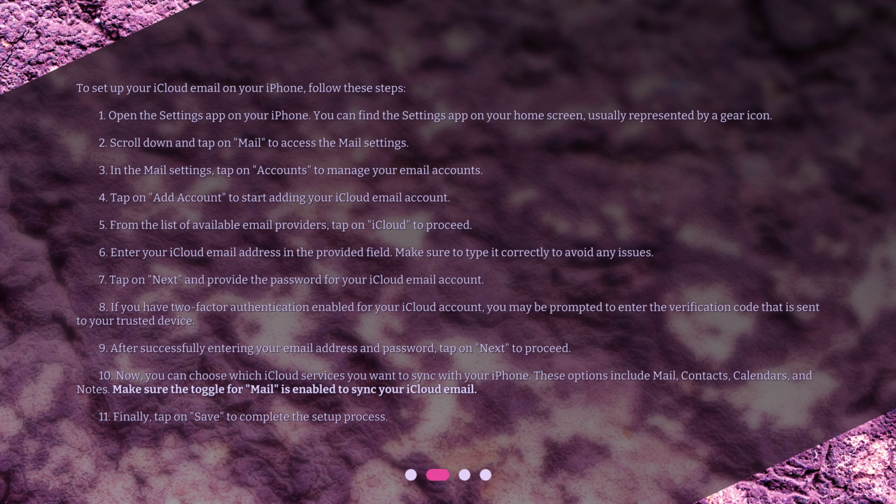3. In the Mail settings, tap on Accounts to manage your email accounts. 4. Tap on Add Account to start adding your iCloud email account. 5. From the list of available email providers, tap on iCloud to proceed. 6. Enter your iCloud email address in the provided field. Make sure to type it correctly to avoid any issues.